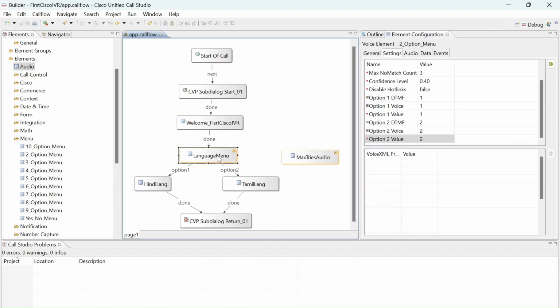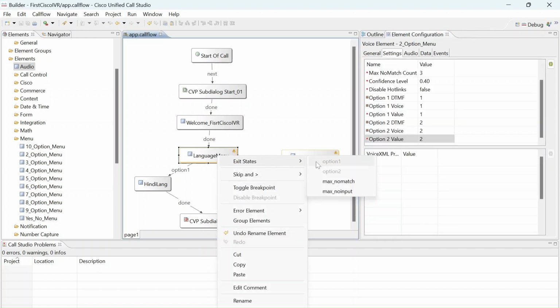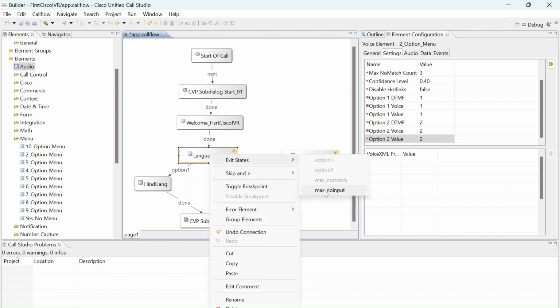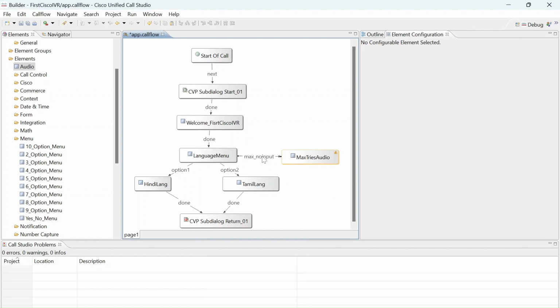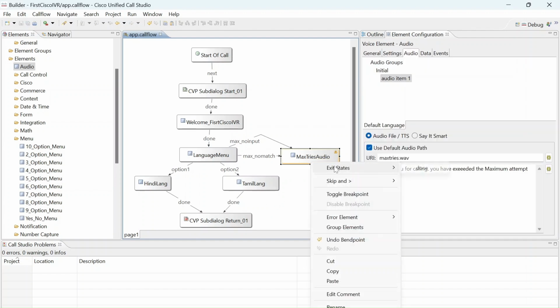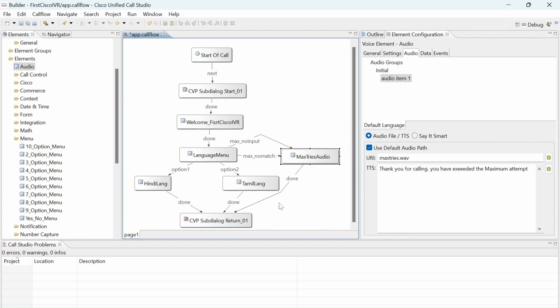So for both, you can play either one, but I'm doing it for both. You can play a different audio file for max no match and max no input. It is up to you. Here I'm playing a similar audio file for both, and then after that I'm disconnecting the call. So this we will check.